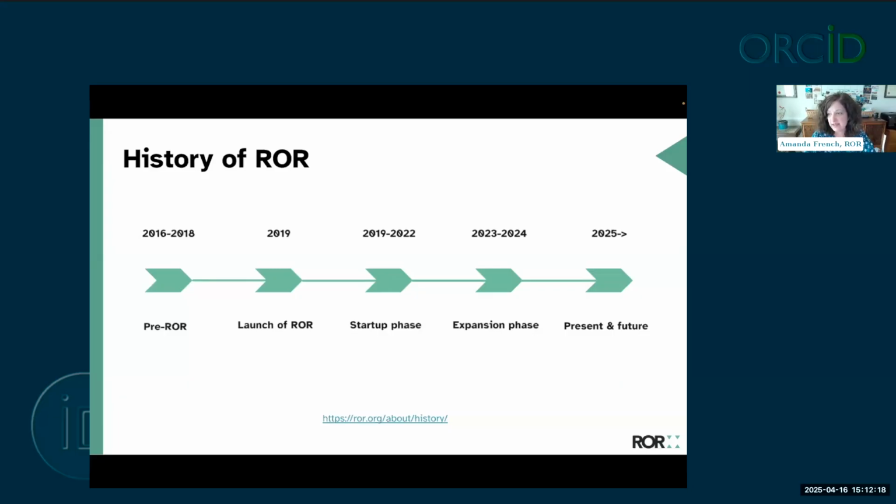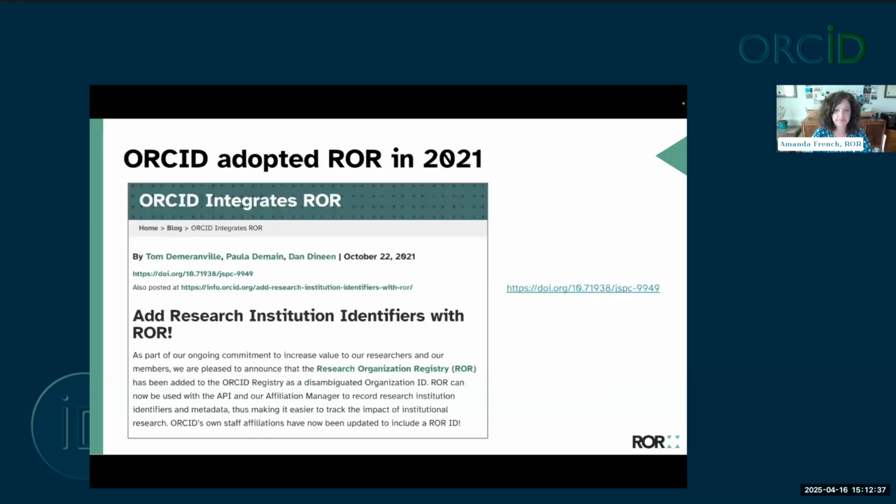And then really just in the last 2 to 3 years, we've been seeing increased ROR adoption tremendously. Lots and lots of systems adopting ROR, really especially but not exclusively in the data and repository space. Lots of people making use of ROR, and we only expect that to grow in the future.